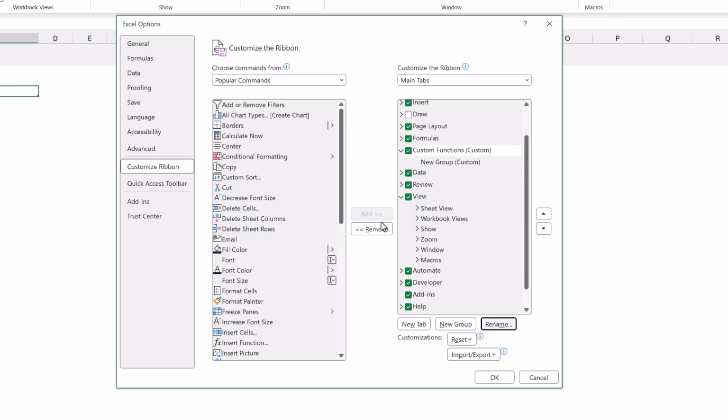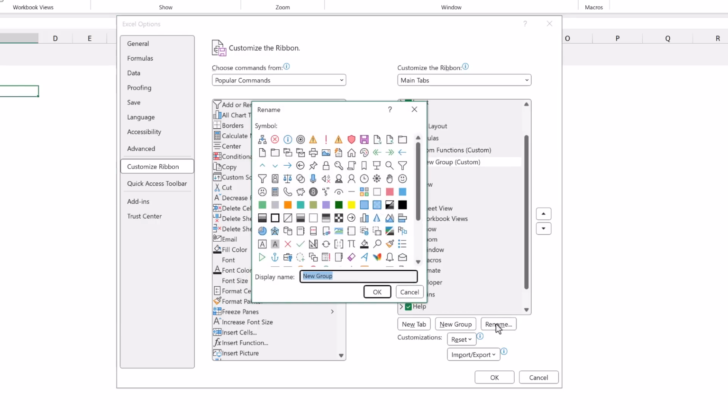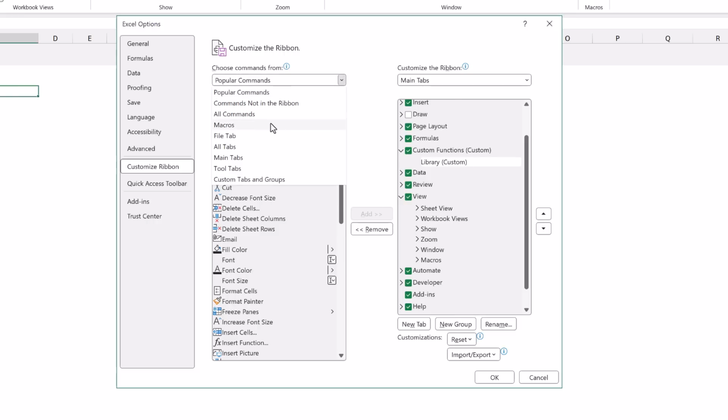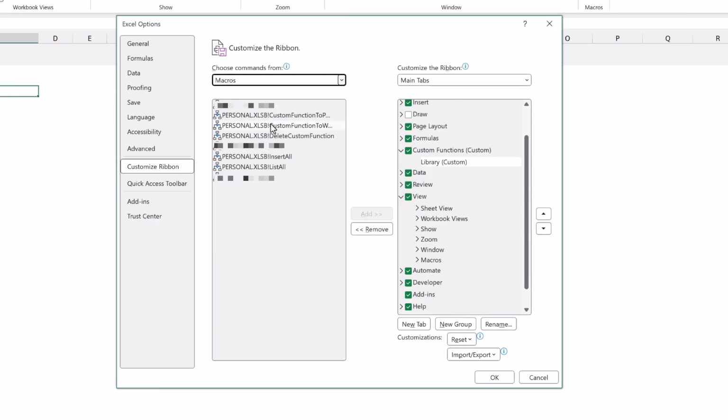Within our tab, we have a group that's called New Group. That's not a great name either, so I will select that and click Rename. We can add an icon for this. Currently, this icon won't be displayed anywhere, so we will ignore that, but we will rename our group to Library. Then I'll click OK. Next, we want to add our 5 macros. In the Choose Commands From dropdown, we want to select Macros. This now displays all the macros that we have available to us, and we can see all of the macros contained in our personal macro workbook.